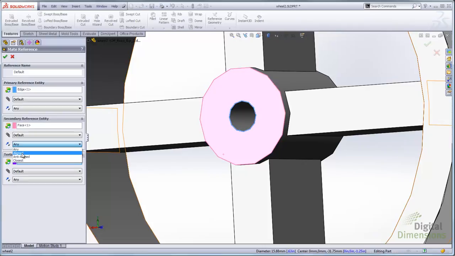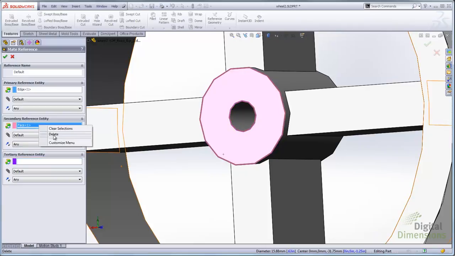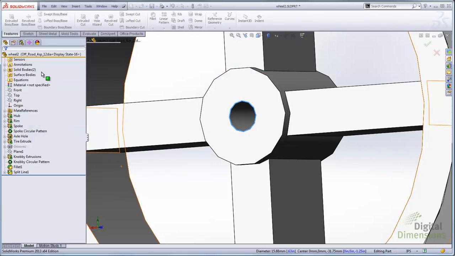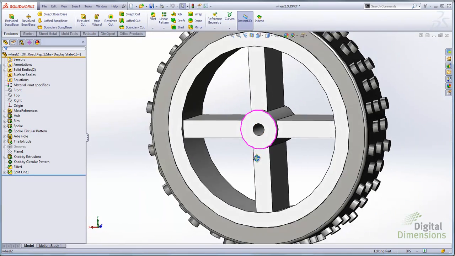Aligned would mean that the normal would be facing the same direction. Anti-aligned means the two face normals would be opposite to each other. So anti-aligned would be something that you would use when you're creating a connector pair, a male-female connector pair. So in this case, I'm not going to use this second one. I'm just going to keep it as an edge with default, any here. So I'll go ahead and say OK to that.